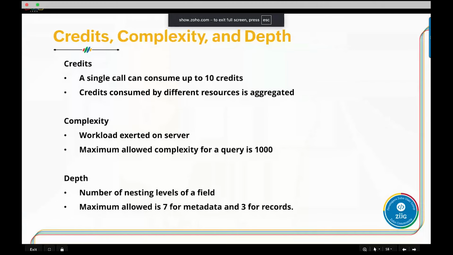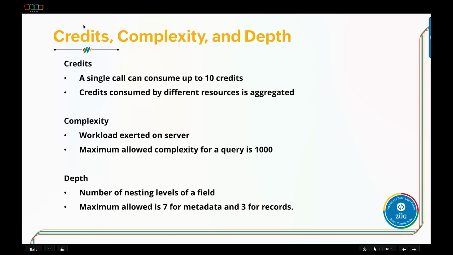So now let us look at credits, complexity, and depth of GraphQL APIs. Credits: I'm sure all of you are familiar with REST APIs. Similar to REST APIs, GraphQL APIs also consume credits, and a single GraphQL API can consume up to 10 credits. How this is calculated is that as the different resources are queried inside GraphQL, all these credits get added up and are rounded off to the next integer.